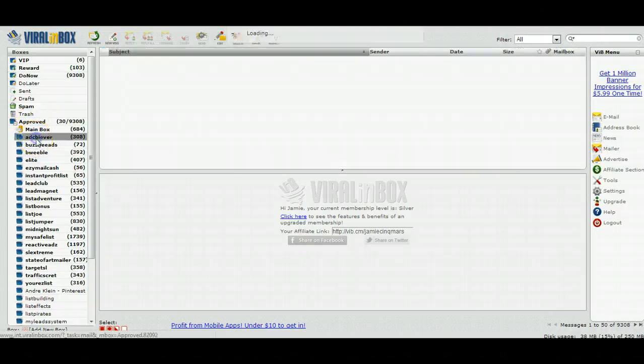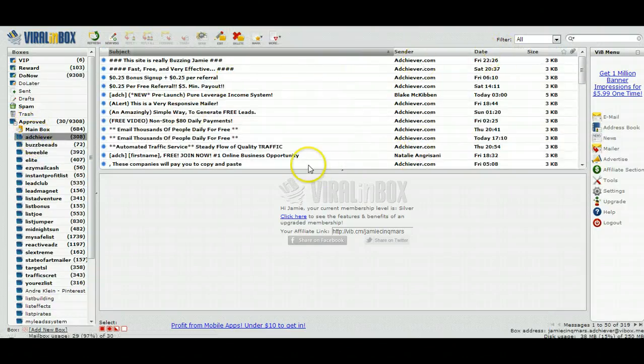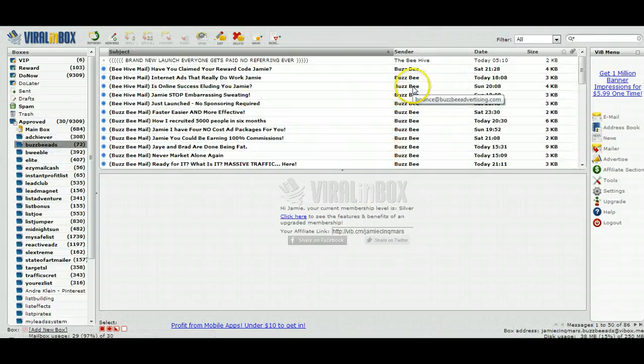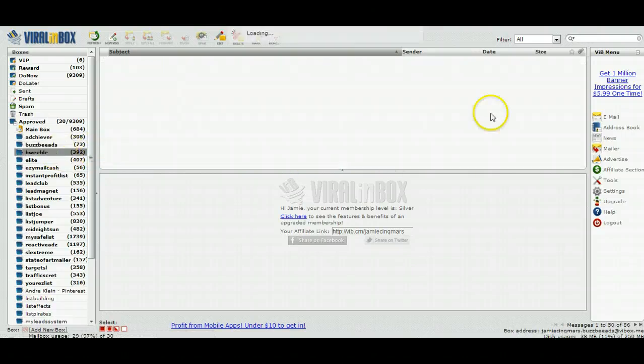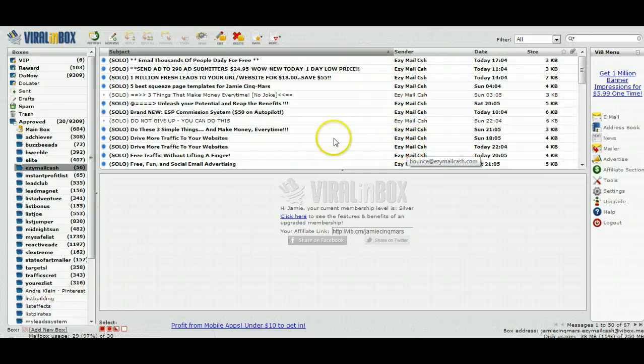When it's organized like this, I go here, all these are AdChiever. I go here, all these are Busby ads. I go here, all these are Beweeble ads. I go here, all these are Easy Mail Cash ads, so I can click for credits based on the different individual ones.